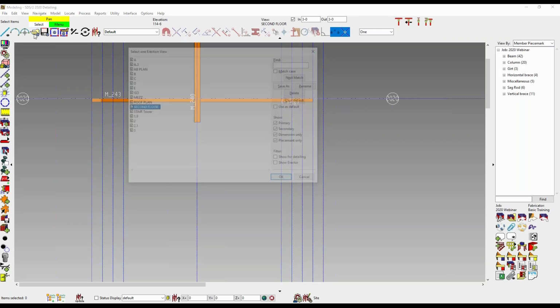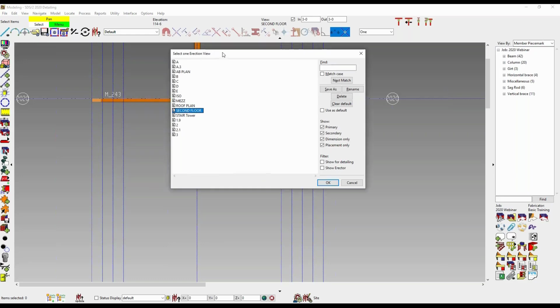If I say open view right now, we will see that 2020 does not show up in that list because I set it to mark for detailing. None of these other views are set to mark for detailing. Over here in the right hand column, I have these filters, show for detailing. If I click on that, it is going to show me the views that I have created that are for detailing. So my number 1 and my 2020 show up in this list, but if I uncheck that, they do not show up in my default list.